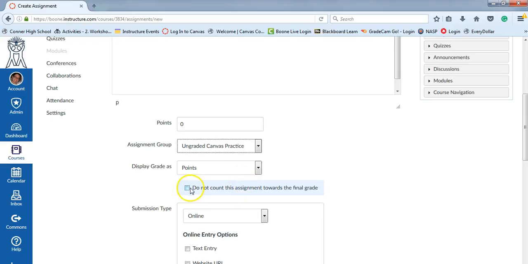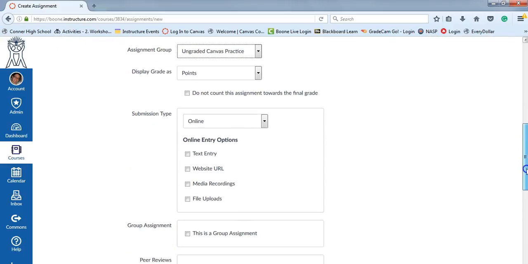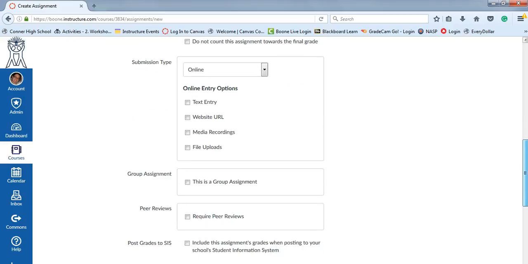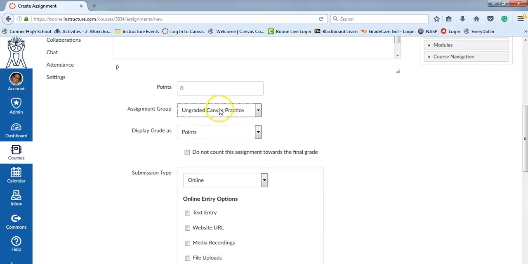This box does nothing because of the way that we're having to upload grades into Infinite Campus from Canvas. And again, this box here, Include this assignment in grades, doesn't matter what you do there. It's still going to be exported if you don't have it in an ungraded category. Those two things really do nothing for you. So you need to make sure that you set that category up if you're going to have assignments that you don't want counted, because those boxes do nothing.